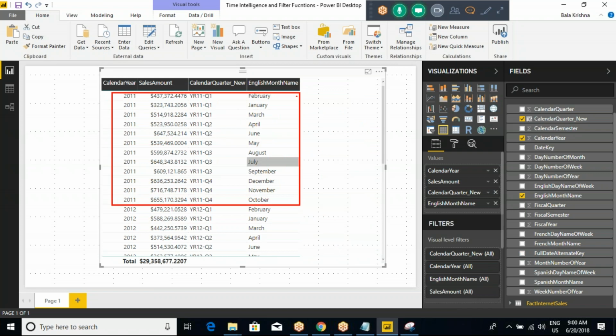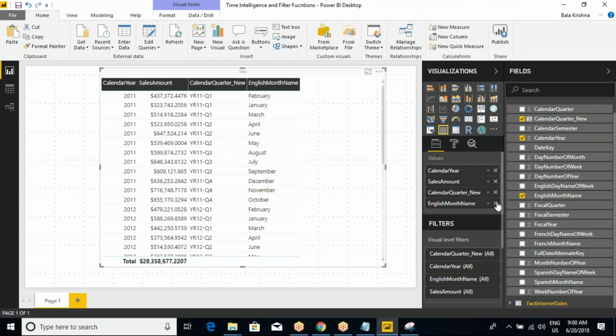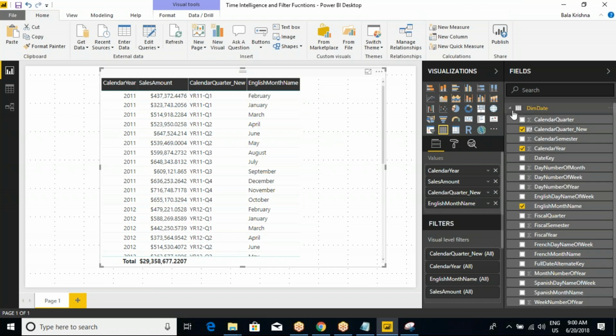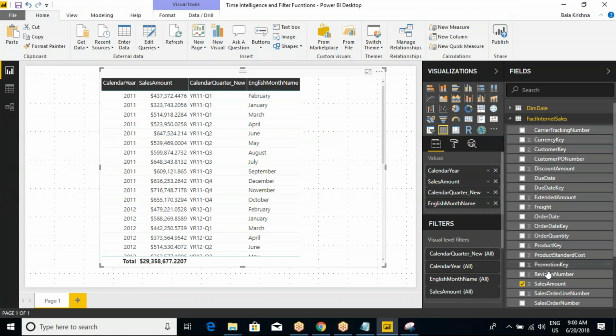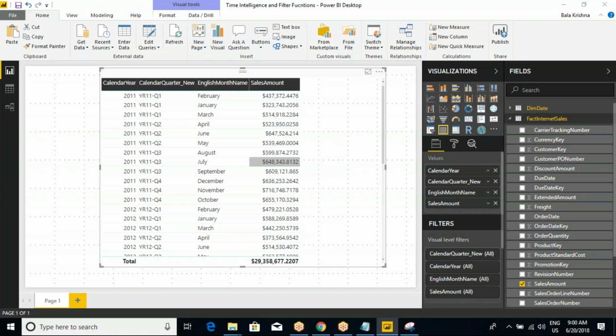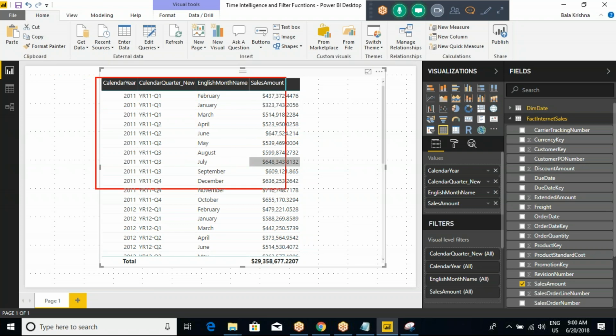Monthly data means, let me add one numeric column so that you will understand. Numeric column in the sense, sales amount is already there. Okay, let me change the order. Now see this one. Since we are going for the monthly level granularity, we are getting only 12 records like January, February, March, April, May, June.